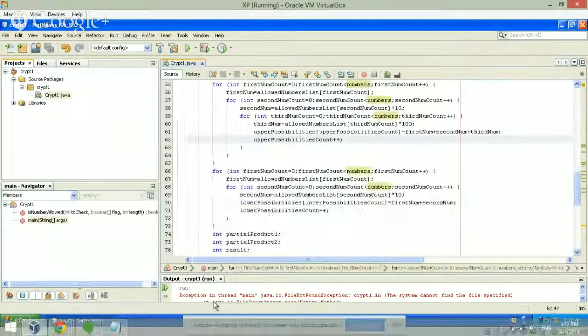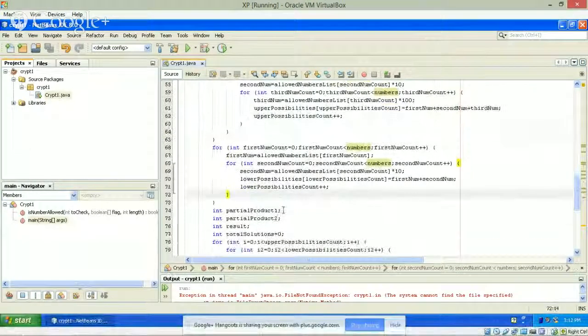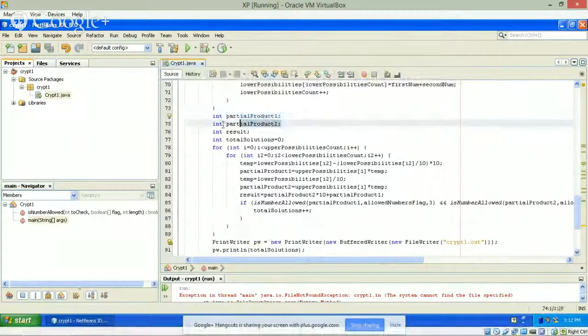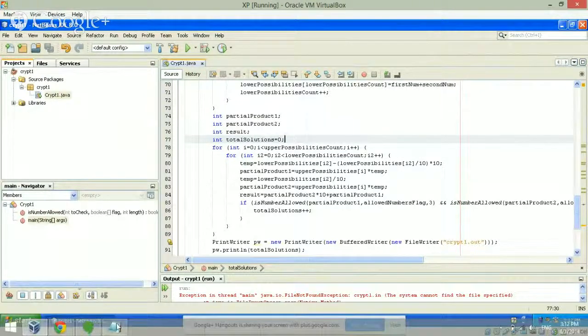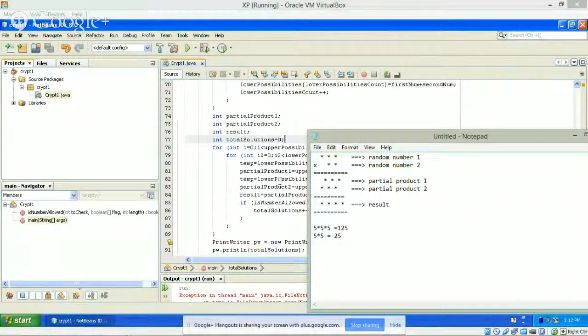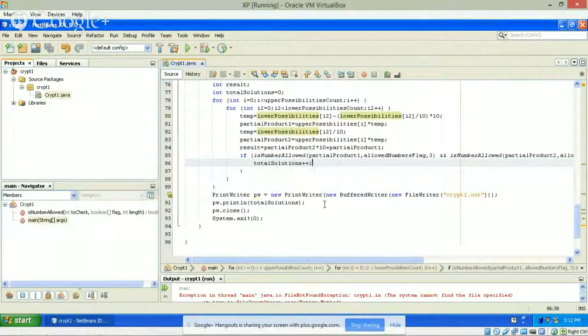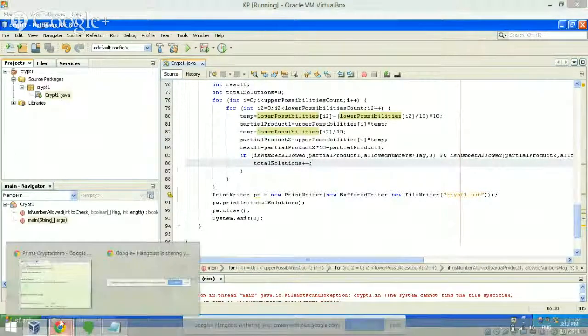And after generating possible combinations, then you get the first partial product and the second partial product. After that, we check whether the partial products are acceptable or not, and finally we get the result. So if the result is acceptable for the whole cryptarithm, then we add a counter to the total solutions, and in the end you write the number of possible solutions in the file. So this is the output result.